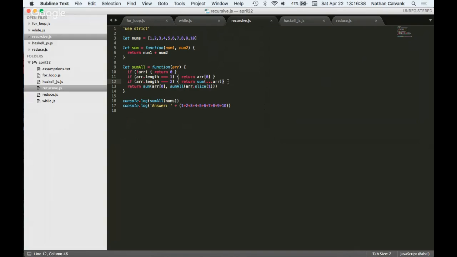So next up, we're going to take those same base cases. We're taking these exact same base cases, but now we're going to do this all recursively. So we still have our sum function, and we are now passing the first value in the array and the rest of the array into the sum function. So we're taking array 0, so 1, and we are passing in as num2 all of the remaining values in the array, except we're calling it back into sum all.